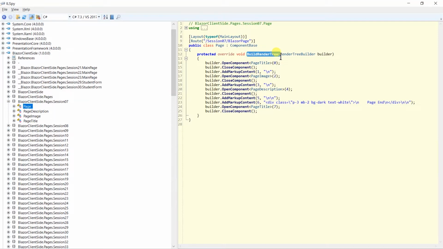We have already learned how to use it in session 9. This class will inherit from ComponentBase. Now it sets the route attribute as per the page directive and sets the layout attribute.